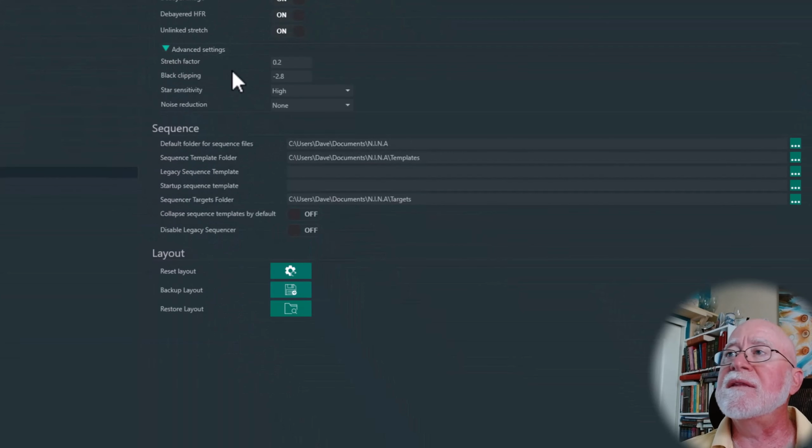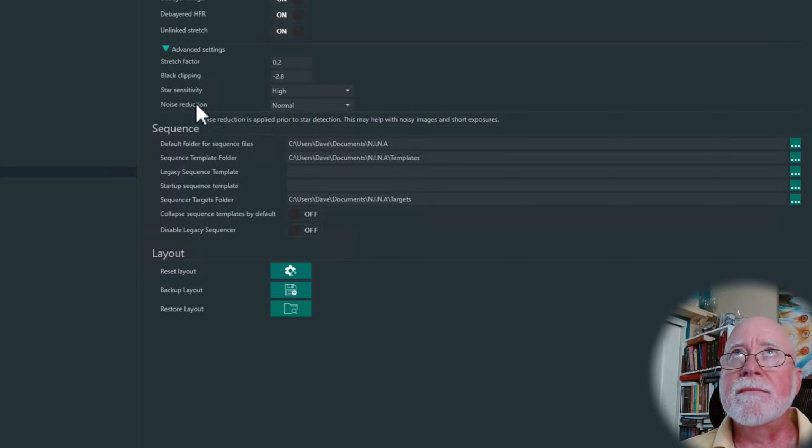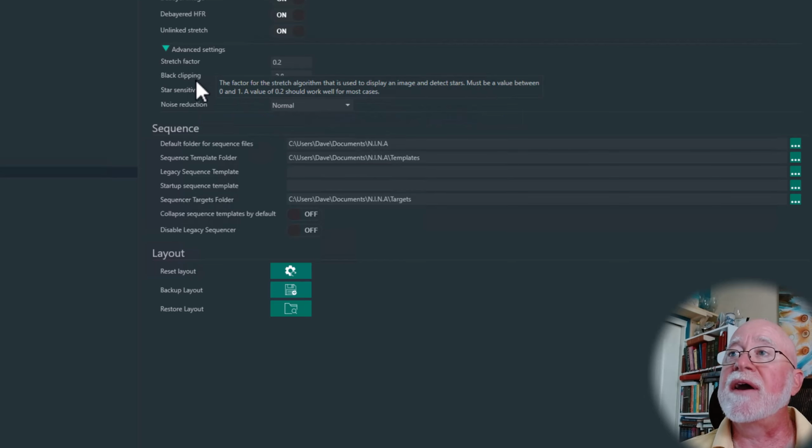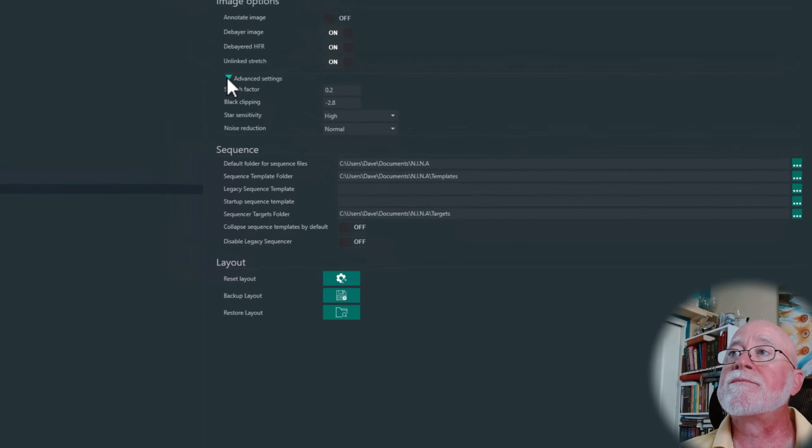Advanced settings, these are default and I pretty much stick with these. The only one that I change is the noise reduction. I'll change that to normal. Noise reduction just helps it to not see noise as a possible star, and then you want it to detect stars, so you have star sensitivity up, but I leave the stretch factor and the black clipping alone.